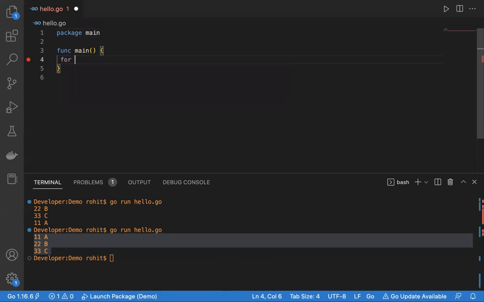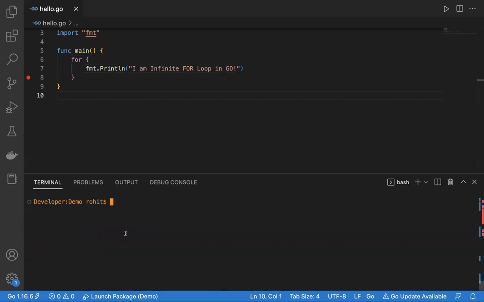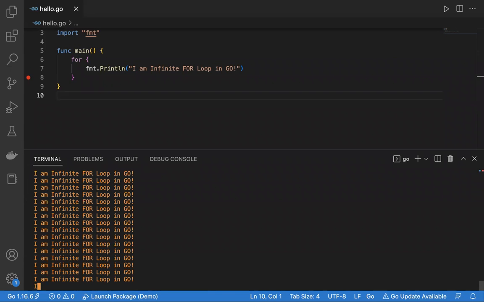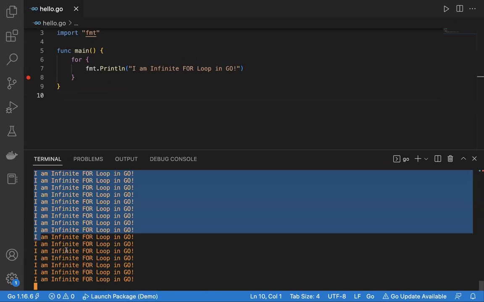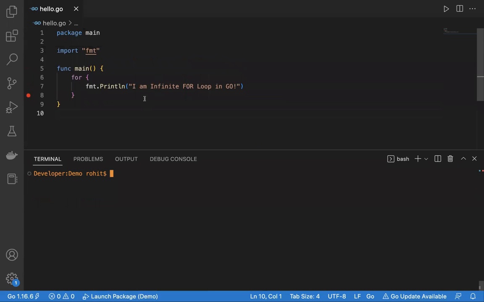I'll say for, then fmt.Println, "I am infinite for loop in Go". Let me clear the console for you and make it a bit bigger. You see, it is continuously running because it's an infinite loop. Now let me close it for you and clear the window. So this is all about the for loop in Go.